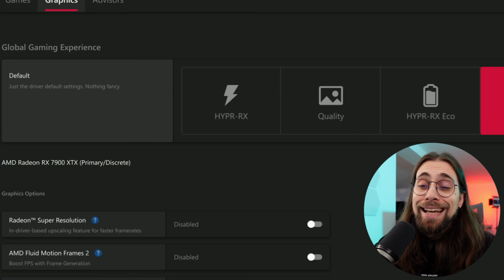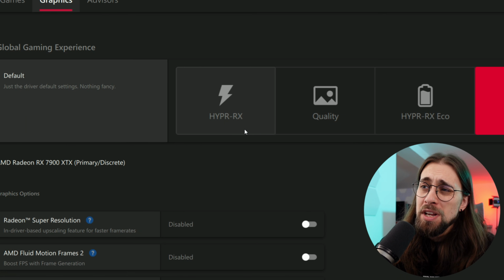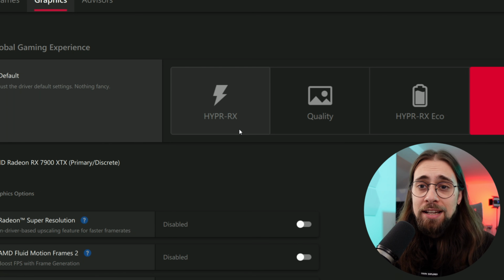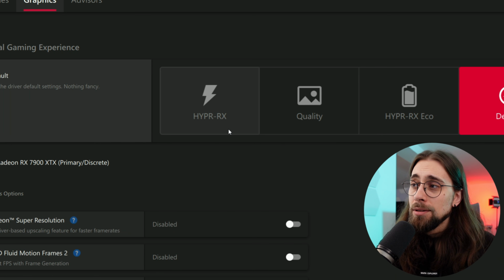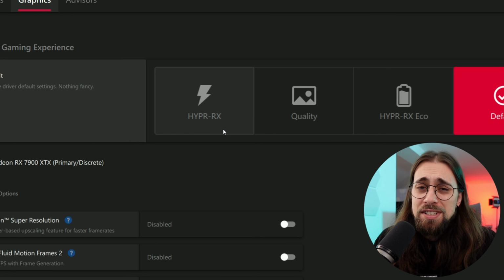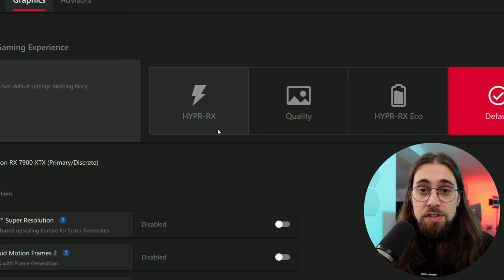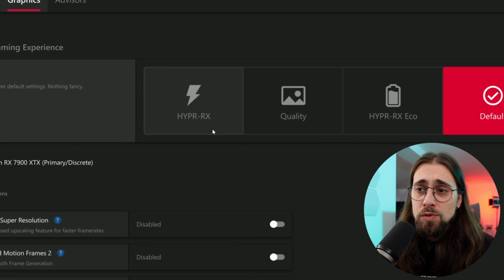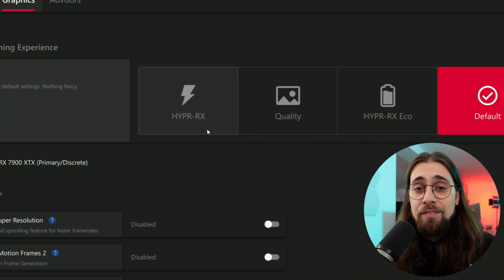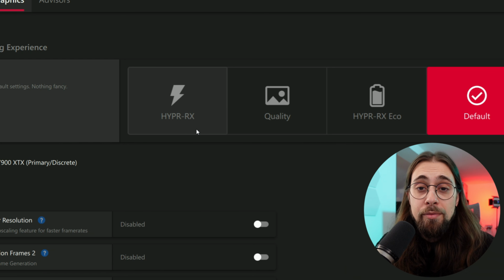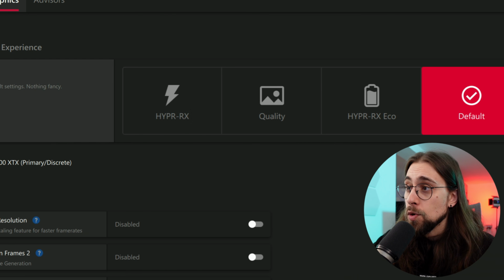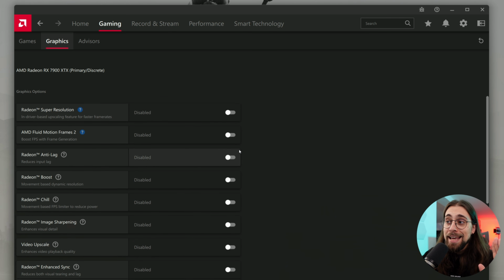So let's continue. And that's why I told you to select the default and not any kind of preset, because as soon as you enable, for example, the HYPR-RX preset, it will automatically enable several features that you don't really want to have. Especially if you're using FSR in-game and so on, you don't really want to use these features because you already have FSR and frame generation in-game, which is always better than the RSR and the AFMF2 that you have inside the software. So go for default and select these settings manually according to your needs. That's the best thing you can do.